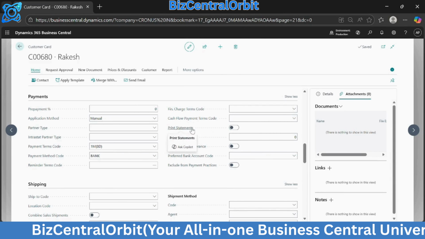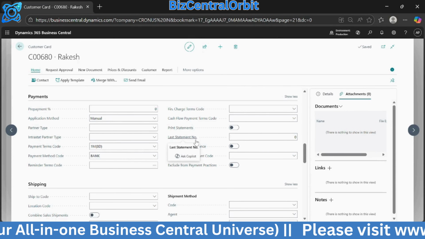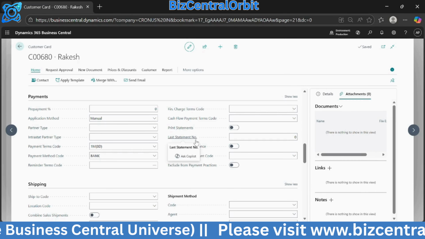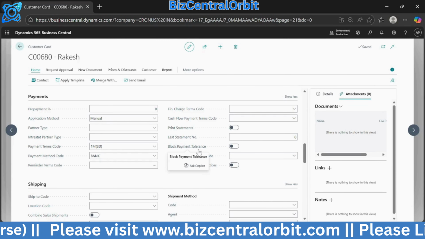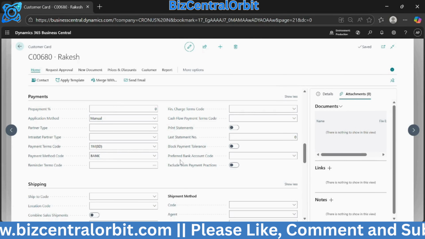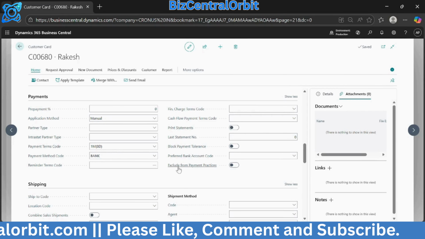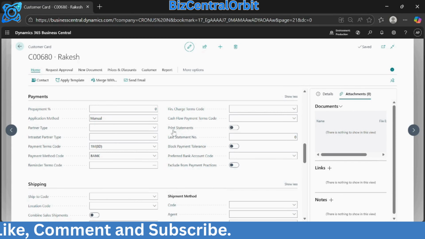Then print statement, control whether the customer statement is printed, system generated last statement number sent. Preferred payment tolerance, control whether payment tolerance is allowed. Then preferred bank account code, default bank account for customer payment. Then exclude customer from payment practice reporting.